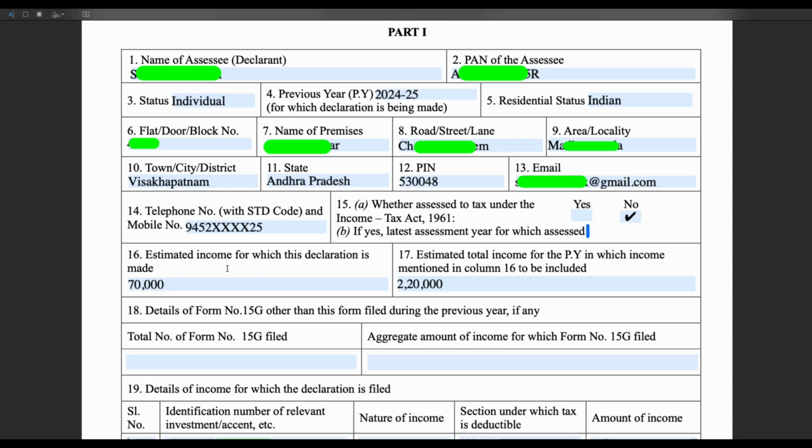In field number 16, you have to mention the PF amount that you are withdrawing. For that, you can download your PF passbook and there you can see the PF amount. And there is no need to include the pension amount. Form 15G is only required for the PF amount.